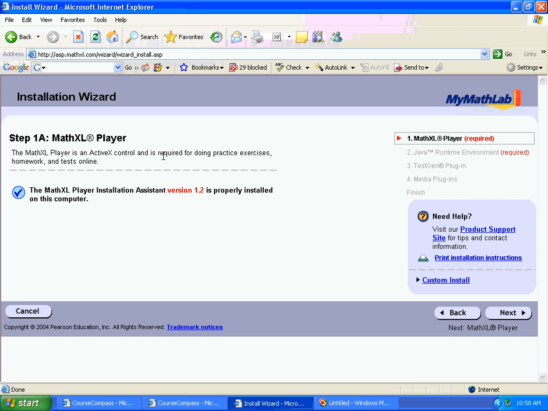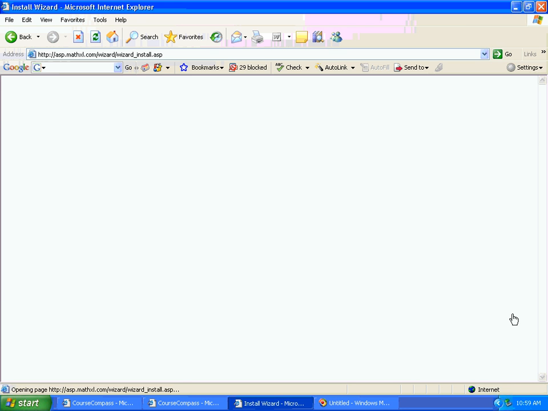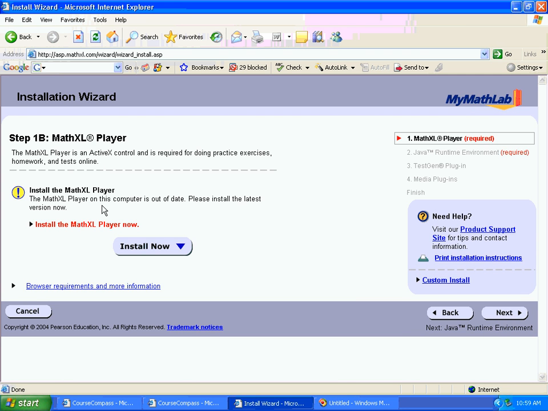You can see my computer already has the MyMathLab player installed. It says it's properly installed. So I'm going to continue to click Next. The computer checked and it noticed that I do not have the most up-to-date version of Math Excel Player. So I'm going to install now, similar to the way you will when you run the installation wizard.